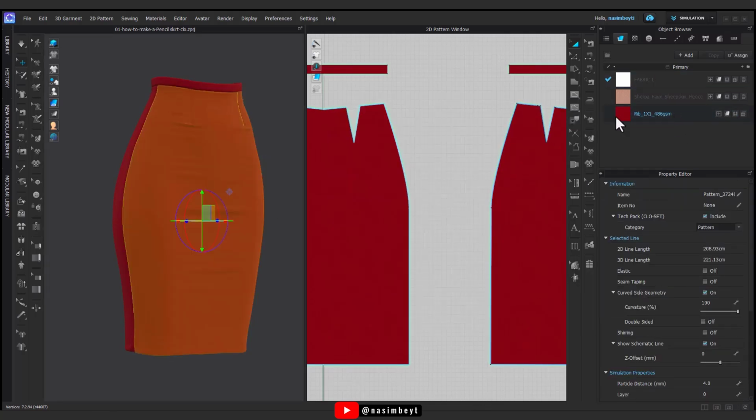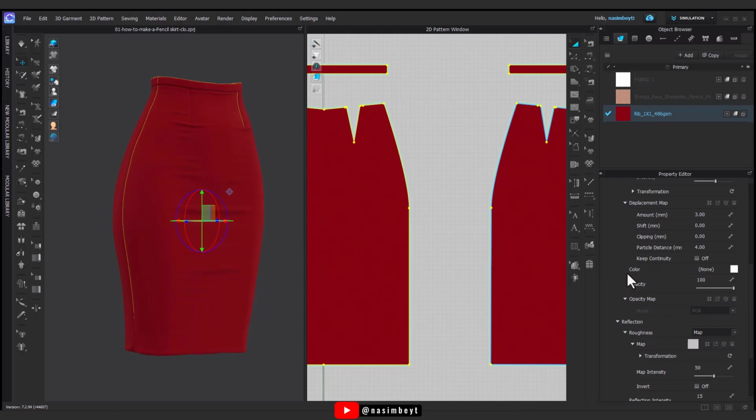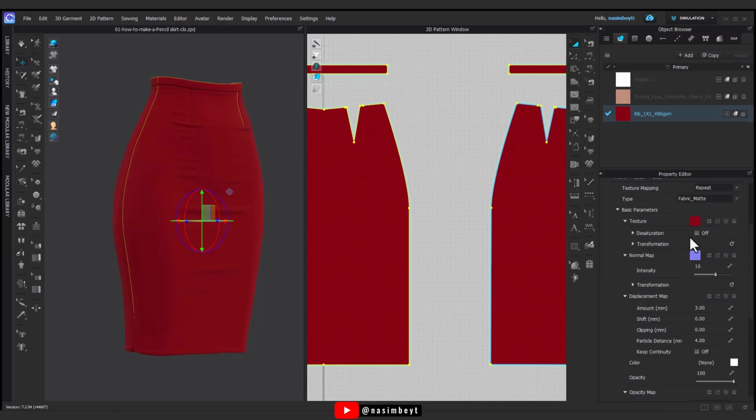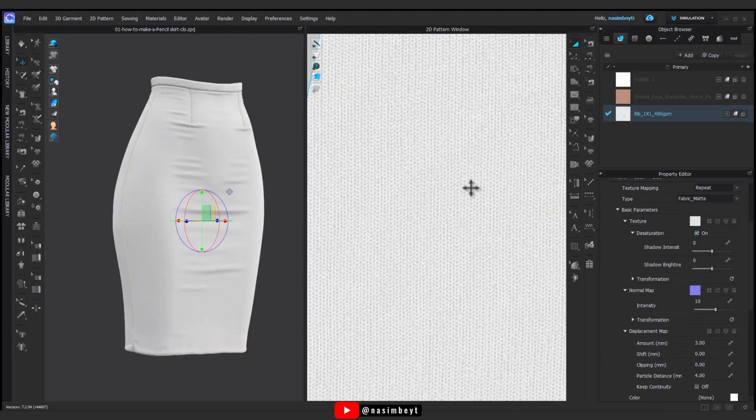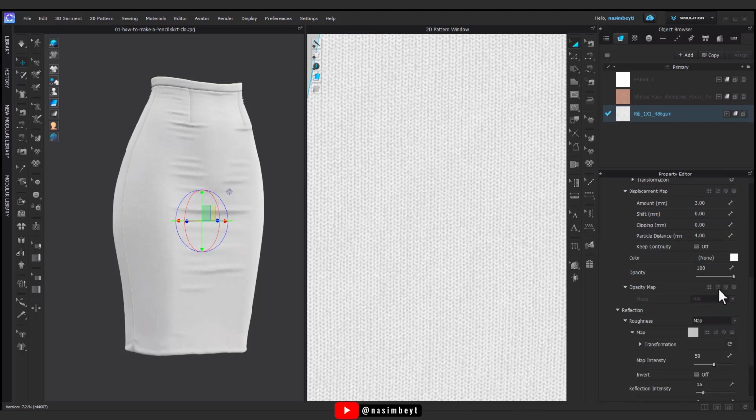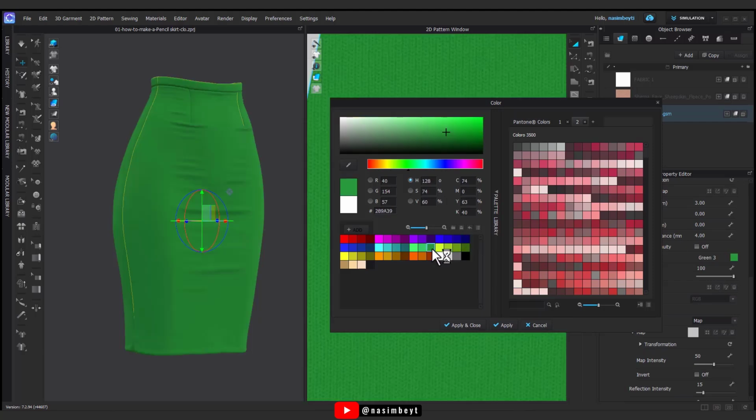The second mode is that the selected fabric has a primary color and we want to change that color. In this mode, to change the color from the color section, first turn on the checkbox next to the desaturation option. This will keep the fabric texture in place and only remove its color so that we can assign the desired color to the fabric, as in the first mode.